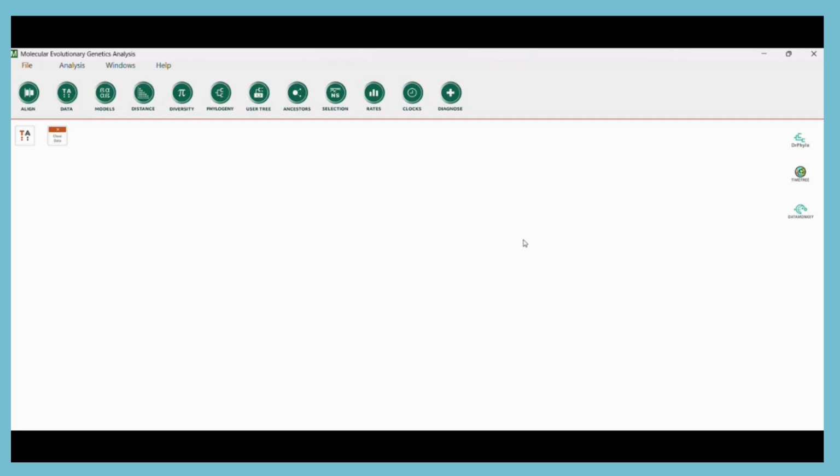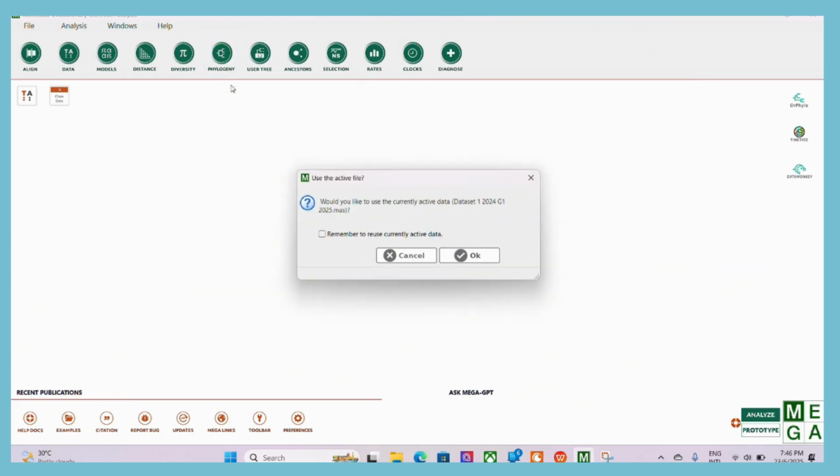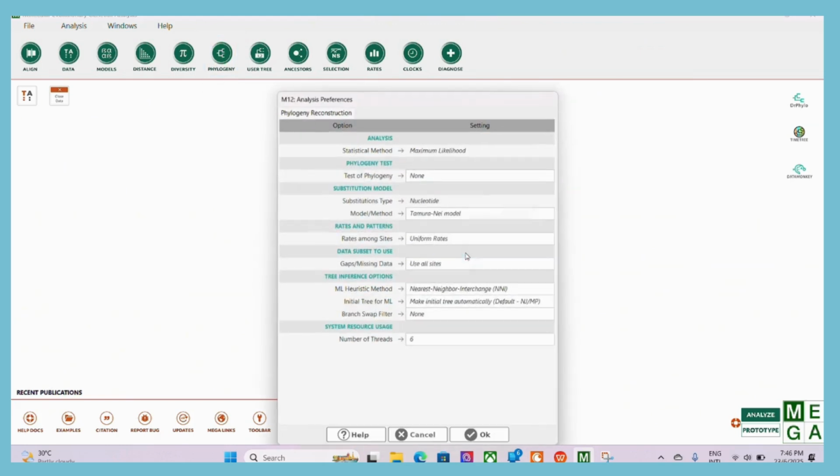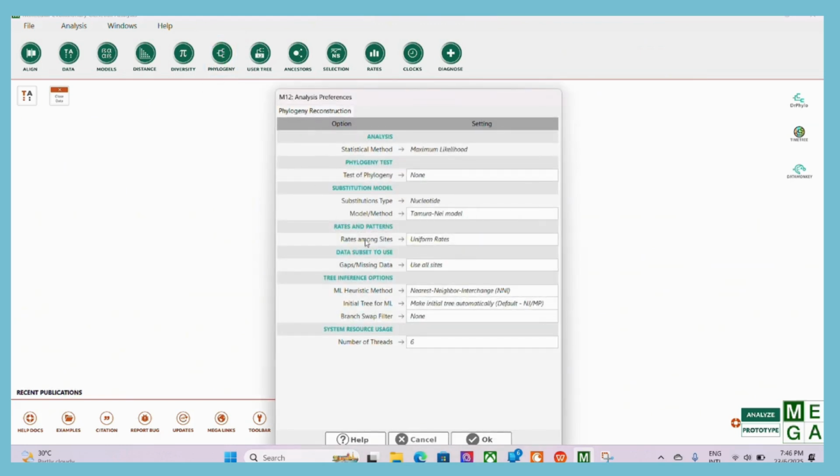Start by analyzing all the models and get ready to proceed with the best model. The top selected model will be listed as the optimal choice, and then you can click on the Phylogeny icon and click Construct/Test Maximum Likelihood Tree. Then select yes. Click the model and method box and then choose the best model identified, like Tamura parameter. Then confirm and select OK.